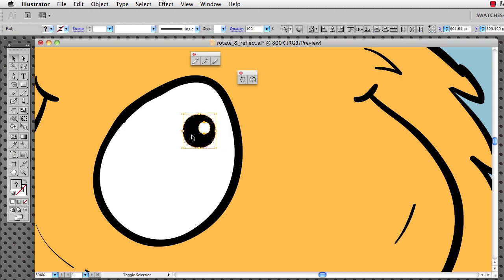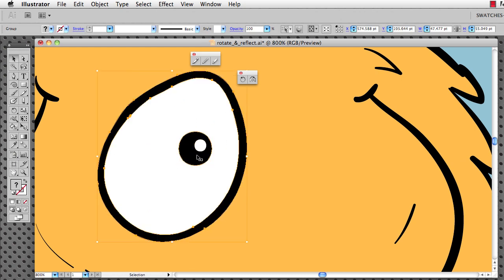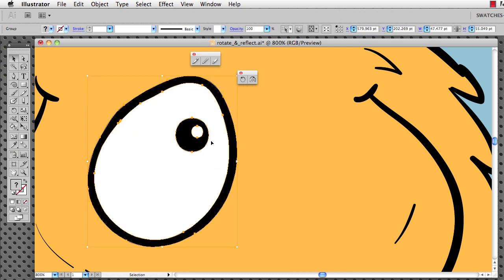Hold Shift and select the other part as well, the black part, and then I'm going to Command or Control G to group that, and now we have this as well as this right here. With that selected, I'm going to shift-select the other part of the eye that we already made and go Command G or Control G. So now that's a totally grouped eye.